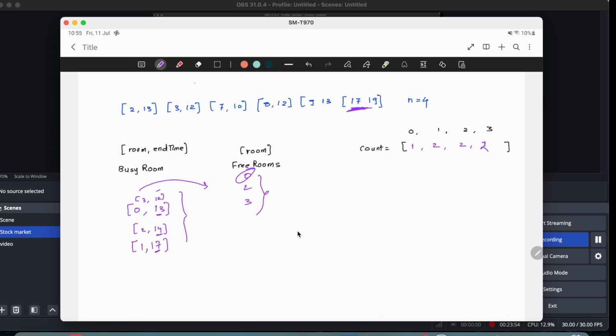Going ahead, this data is in sorted order. So for any incoming information, based on the free rooms we can easily update them. So it is pretty much clear. At any point in time, if the top information in the busy rooms has an end time that is not greater than the start time, we keep pulling those and putting them into the free rooms. That is the first step we do if the busy rooms is not empty.